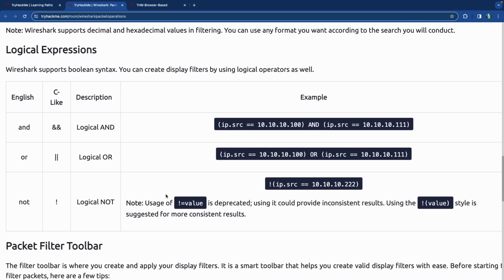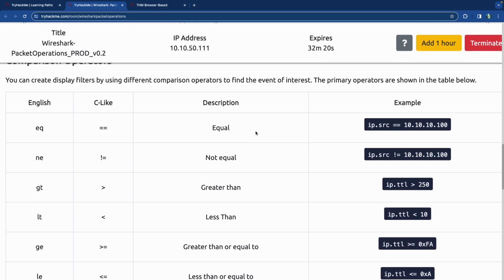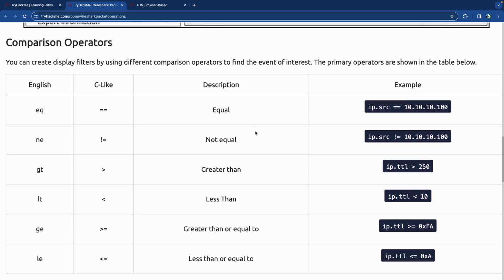Then you have logical expressions. Logical expressions are when you want to combine two types of filters, right? So this is comparison operators, and for this one, it only shows this IP address.